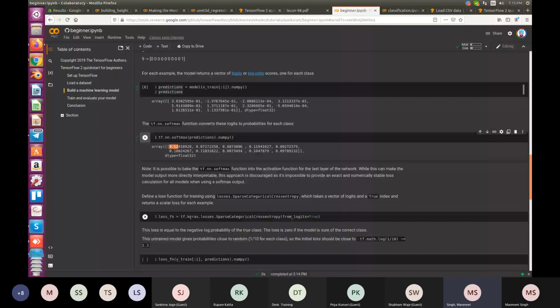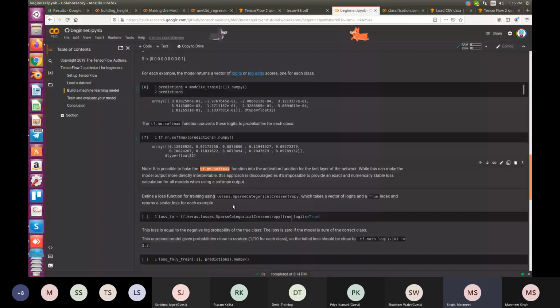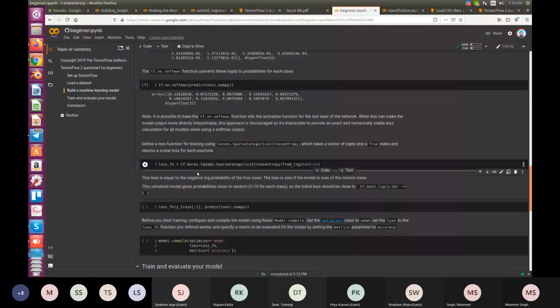And you can also use the softmax as a part of your model. So you can say tf.nn.softmax, and include it in the model as well. And you can define the loss function as sparse categorical cross entropy. So this is a specific loss function which is very useful for classification problems. This is the loss function we are defining from the tf.keras.losses class.